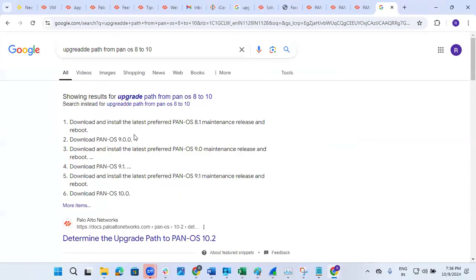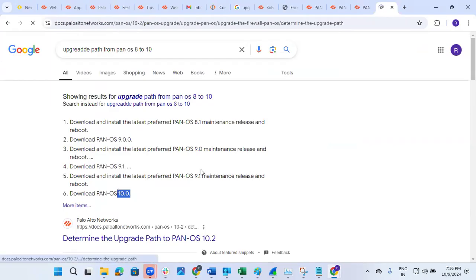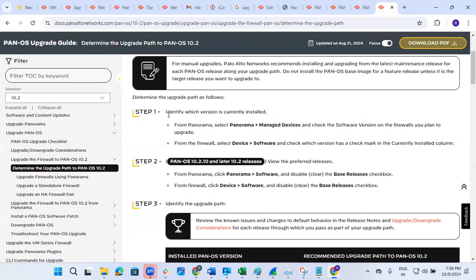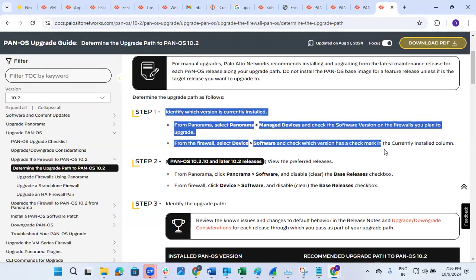Let's say I have searched the PAN operating system version, I want to upgrade from 8 to 10, right? So from 8 to 10, it goes to the base version first, 9.0, as I told you, right? Then it goes to the stable version, and then again it comes to the base version, and then it goes to the stable version. I'll show you.